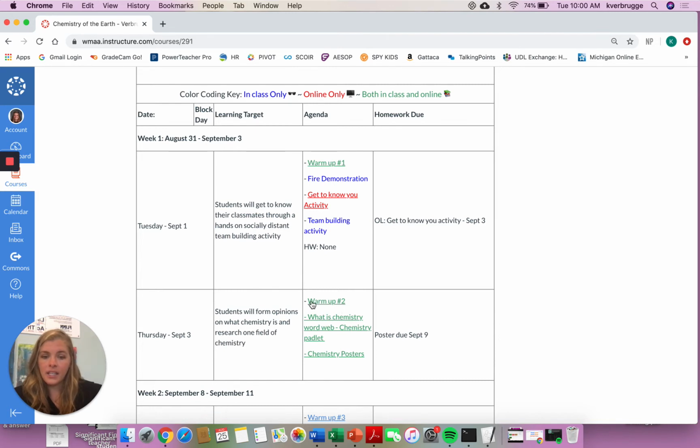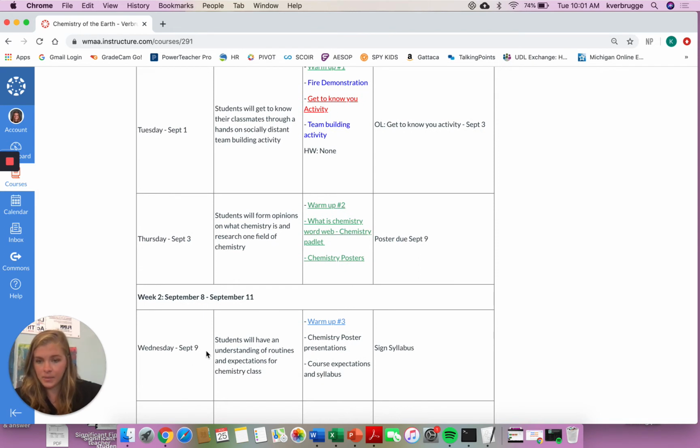So the next thing, you're going to be doing everything the same as the in-class learners. You're going to be doing a warm-up, a What is Chemistry word web, and then some posters. It might be a little bit different than how the in-class students are doing it, but you're still going to be doing the same assignments. And that poster is going to be due September 9, your following class period.